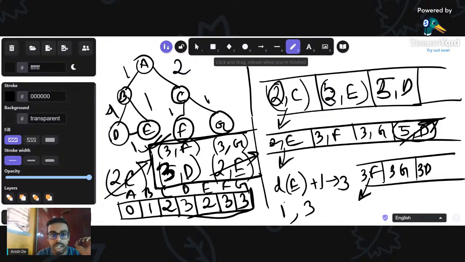So if you manually calculate the minimum value, A has a distance of 0 from A, B has a distance of 1, so that is this path. C has a distance of 2, that is this path. F and G have a distance of 3, that is through C. So F and G have a distance of 3, and E has a distance of 3.